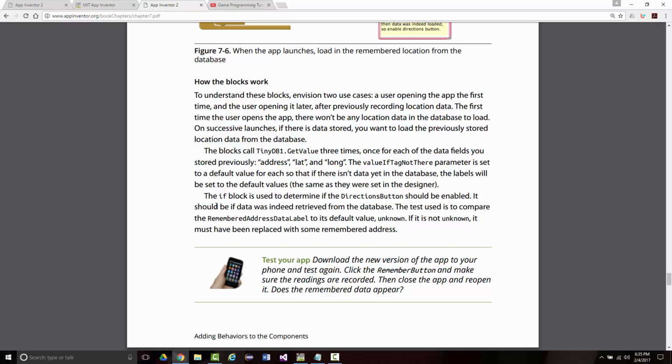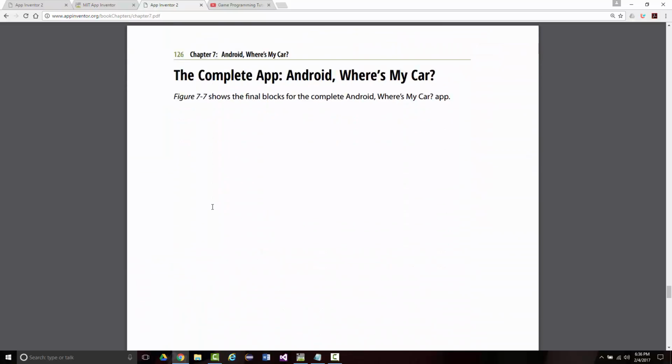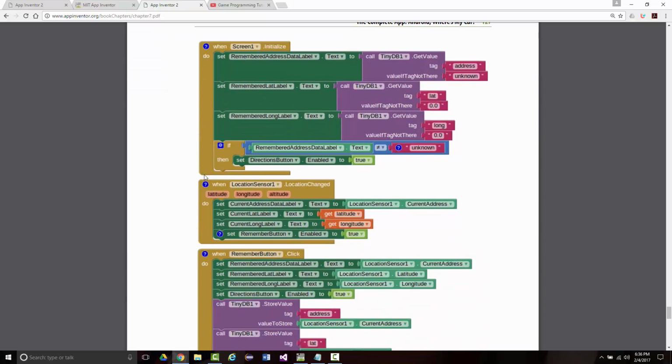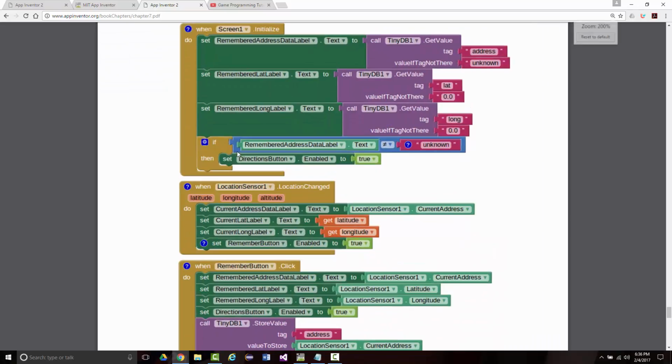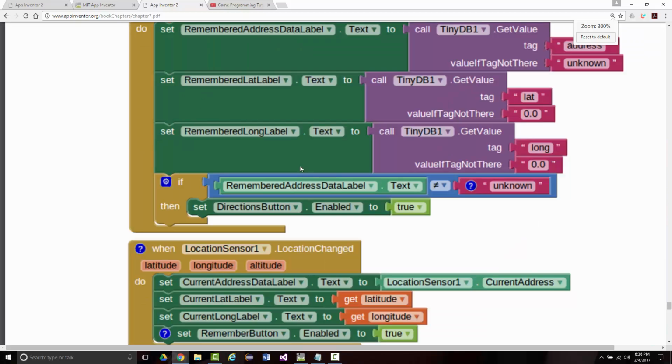So again, as mentioned here, this is calling get value 3 times, once for each of the data fields we stored previously: the address, the lat, and the long. If the value of tag is not there, that's probably because it's the first time, so we're just using the default values. The if block, as it says there, is used to determine if the directions button should be enabled. And it should be if data was indeed retrieved from the database. Okay? So that's everything. Let's take a quick look, make sure that I didn't goof anything up.